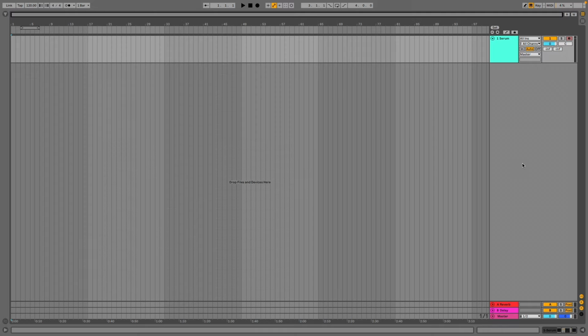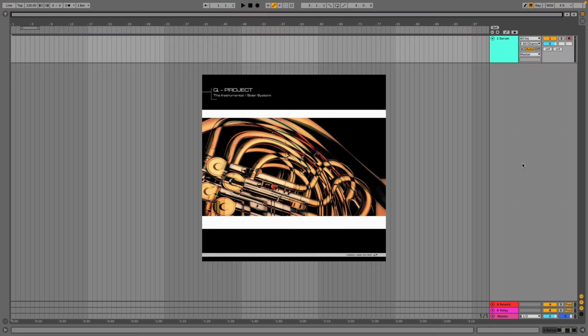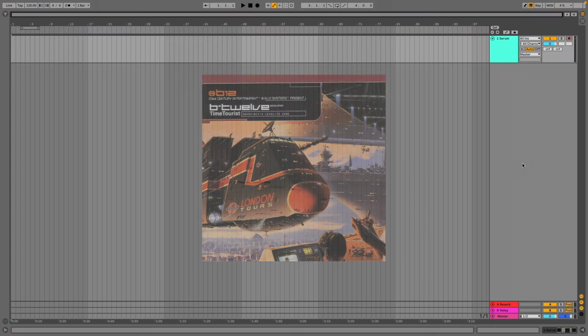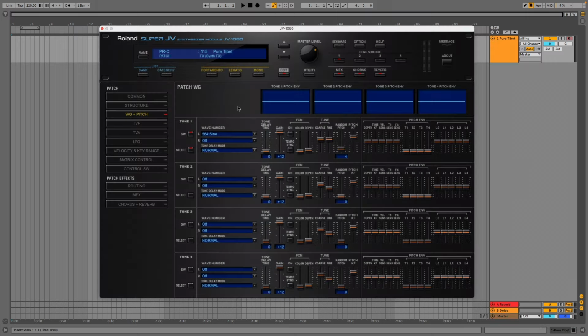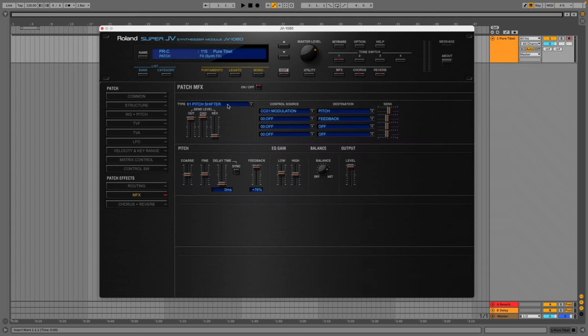future. Pure Tibet is a fantastic JV-1080 pad that can be heard on Q Project the Instrumental and B12's techno-tune GIMP, and it's created using just a single sine oscillator and the 1080's pitch shifter effect. Unfortunately, the plugin version's pitch shifter effect has been broken since launch, which is a real shame because apart from that, it's a decent digital replica of the original hardware.